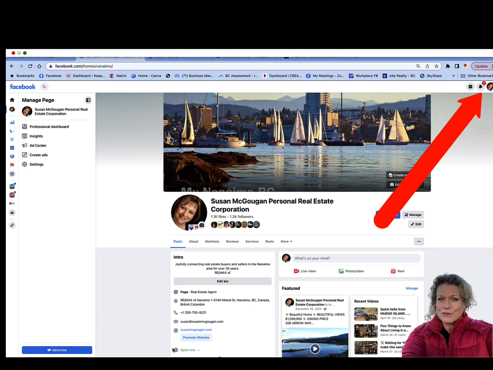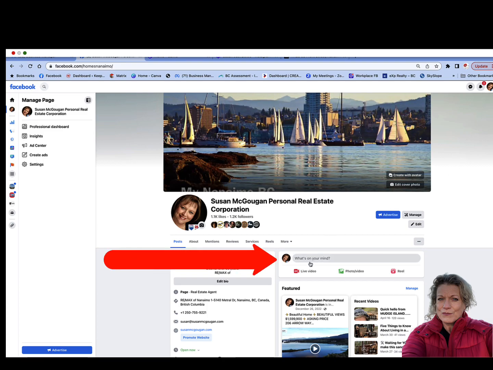our Facebook business page, and I can reconfirm this by looking in the top right-hand corner and noticing the little round circle is of the account for Susan McGugan Personal Real Estate Corporation in Nanaimo on Vancouver Island. So we are on Susan's page, and down here it says, "What's on your mind?"